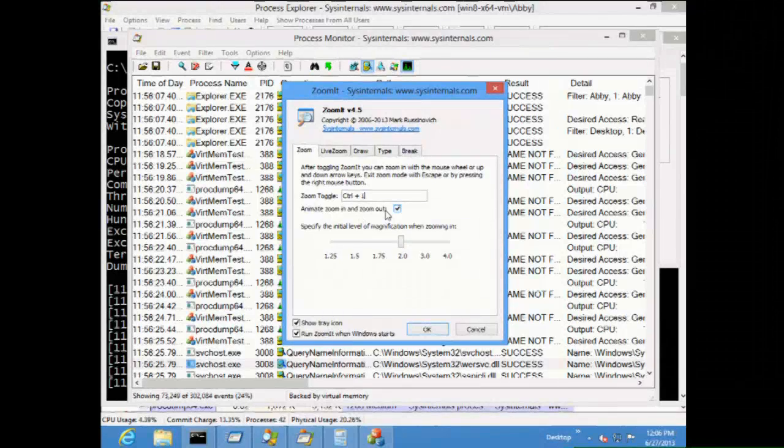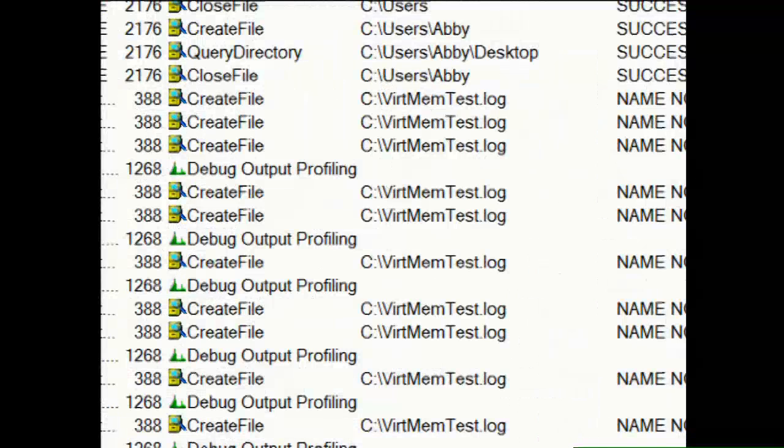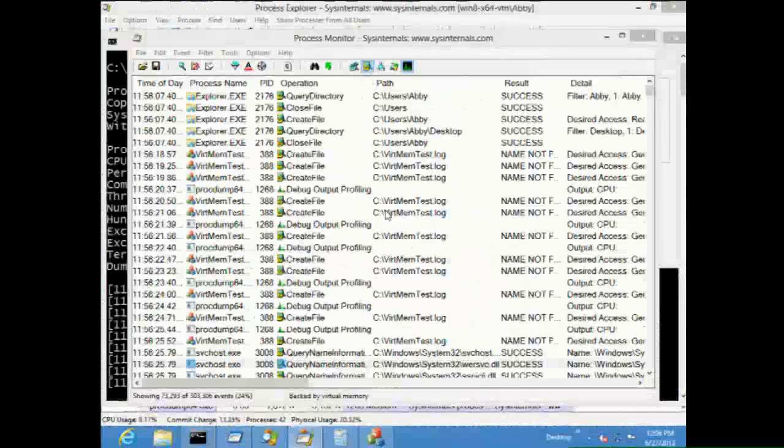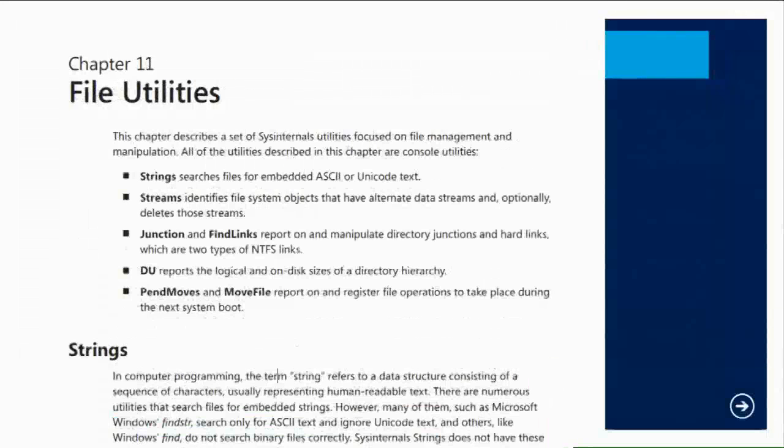But this one here, the animate zoom in and out, is a new feature. You can turn off the animation, because you probably notice, when I zoom in, it's animated, right? And then zoom back out. When you do that over an RDP connection, a remote desktop, it's kind of sluggish sometimes. So there's now an option that you can turn that off, and it'll just snap to the new zoom magnification.